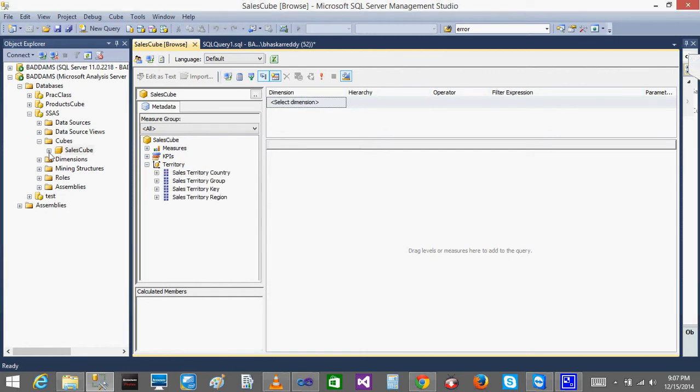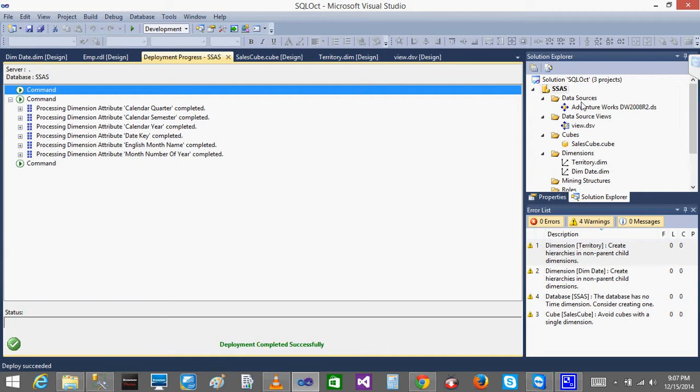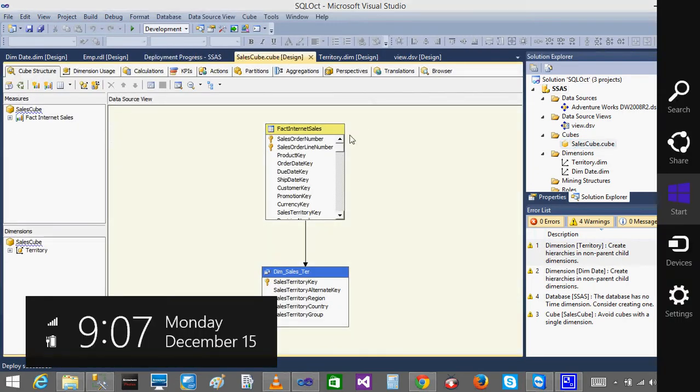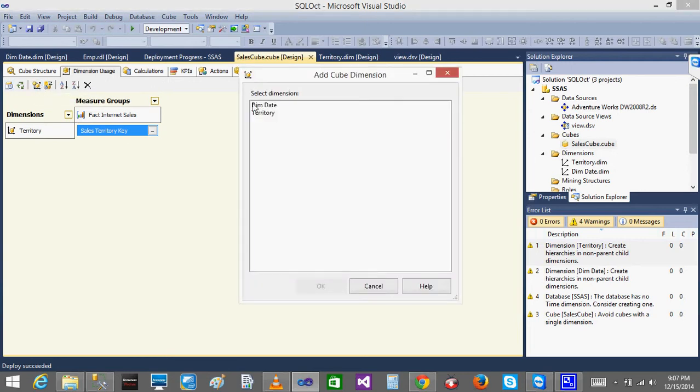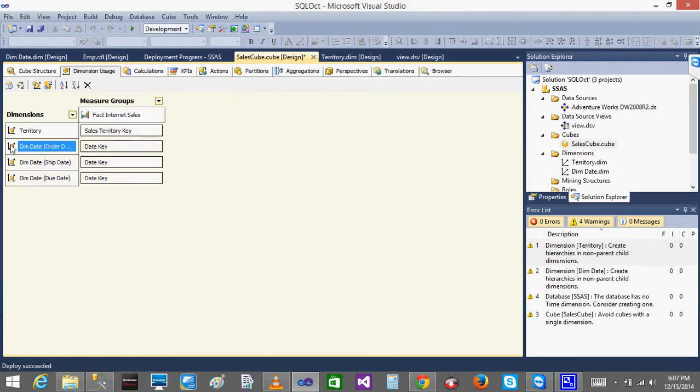So even though I have the dim dimensions here, and even though I have the dim date, it is not being shown. Why? Because when you click on the cube, you will have a dimension usage. In the dimension usage, I don't have my dim dimension added. Even though I've added it in the dimensions, you should create a relationship here. So I'll click here, add a cube dimension, select the one I want and click OK. Now my dim date will be added, because the dim date is joined with order date, ship date and due date.